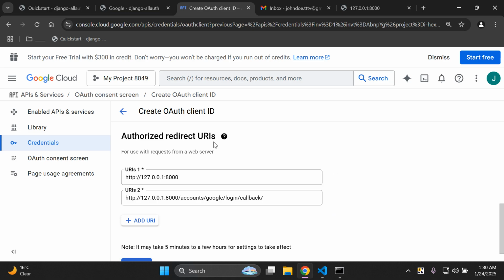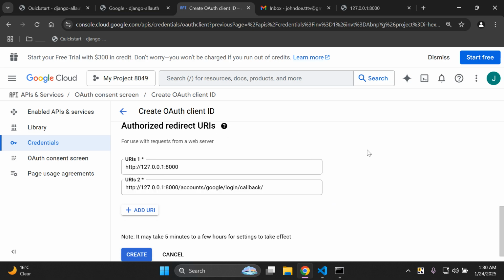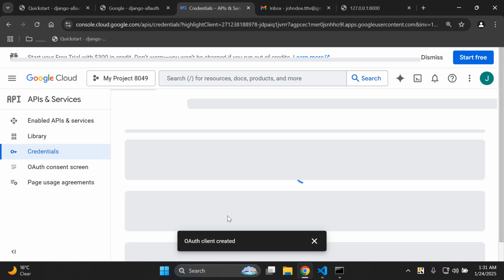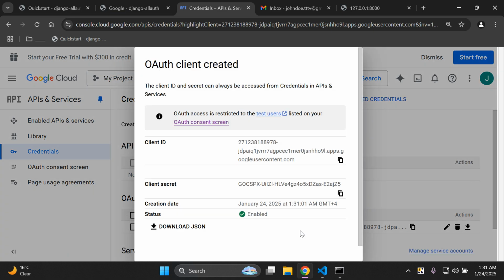Right, so we've got those authorized redirect URIs in place. Now do keep in mind it's going to take a few minutes for these settings to take effect, sometimes hours, so do keep in mind that it can take some time. Right, so we can go ahead and say create. Right, so that client ID was created, and here you'll see that client ID and that secret.